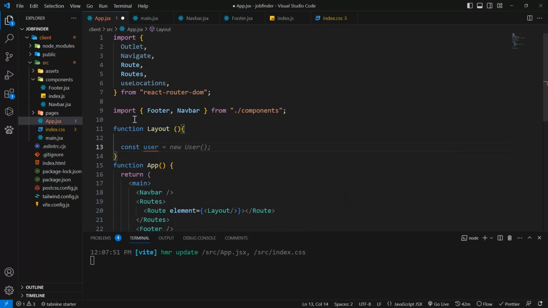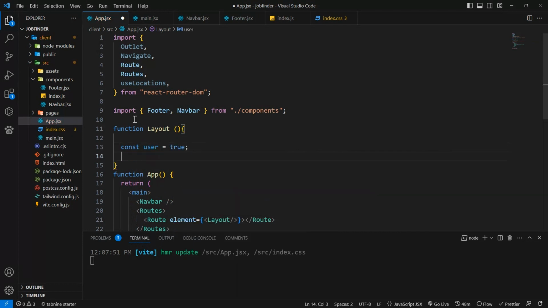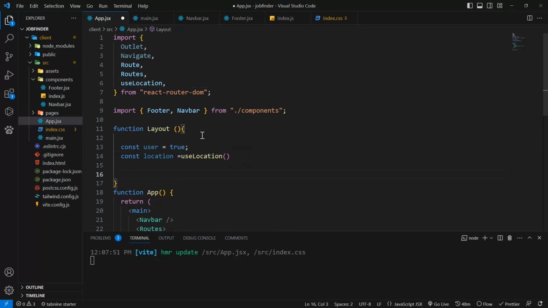So now we want to check if the user exists, right? So let's create a user variable. So if the user exists, meaning if the person is logged in, we are going to have a page. And if the user is not logged in, we are going to push the user to a different page. Okay, so we'll be using the use location to also determine.